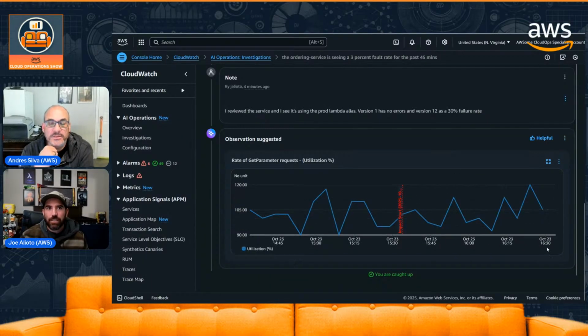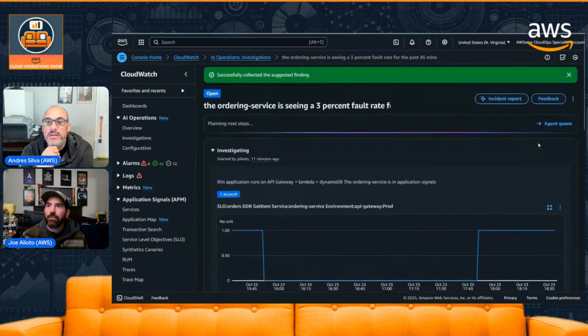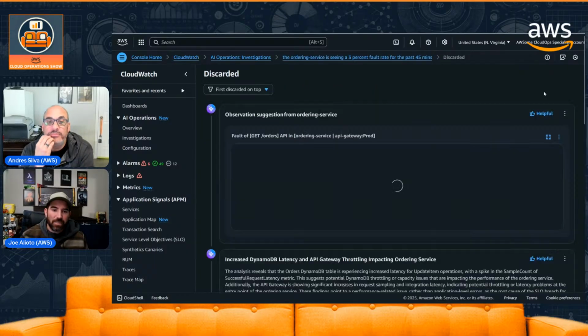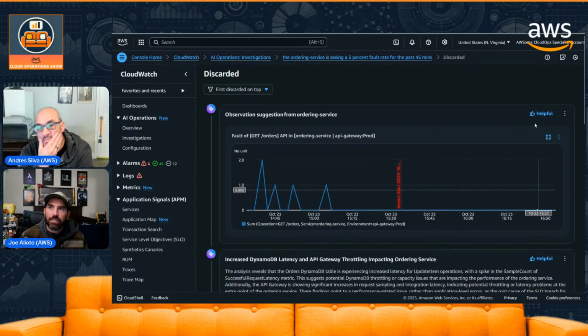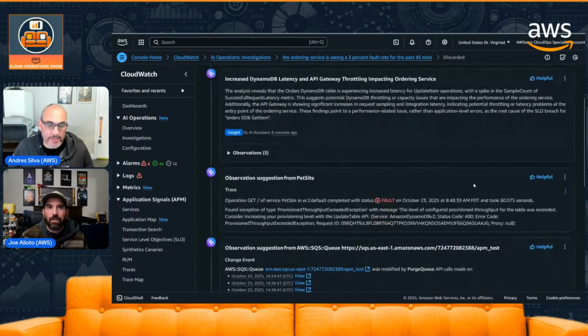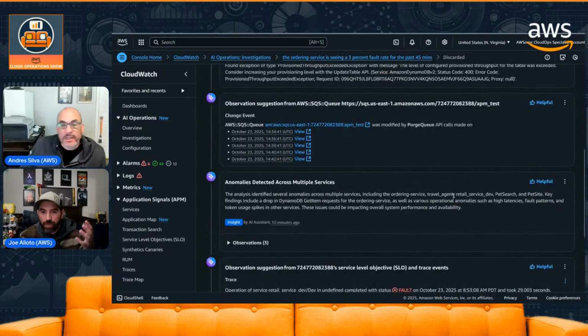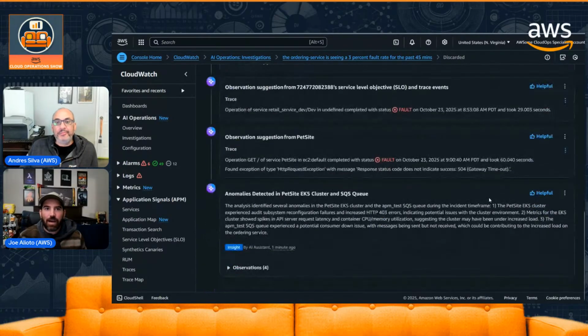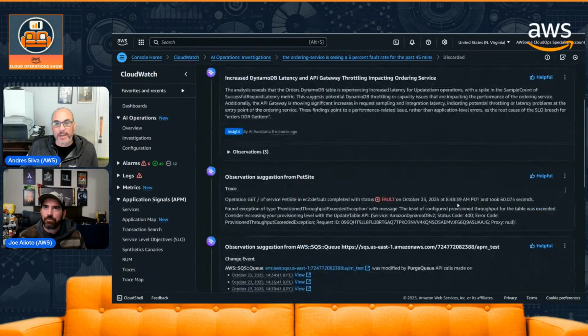Get utilization. I can accept that if I like. Another thing you can do is view those discarded. So if you make a mistake and discard a section, you can come back in and set it as helpful or restore it. If you're looking through these and you're like, oops, I accidentally discarded the wrong one, or I've gotten more information and actually that one is related, and you now need to add it back in, you can do that.